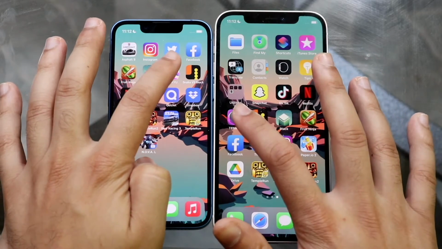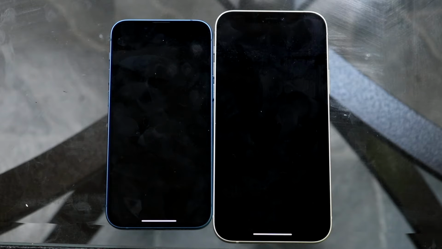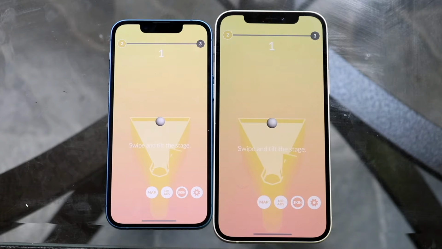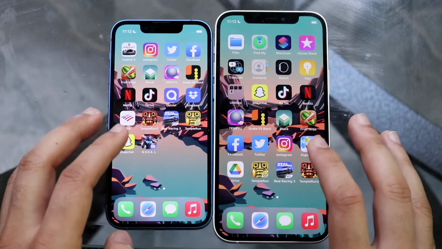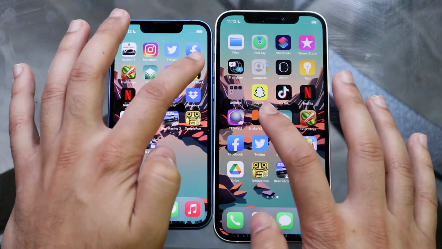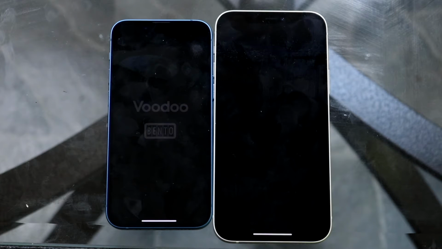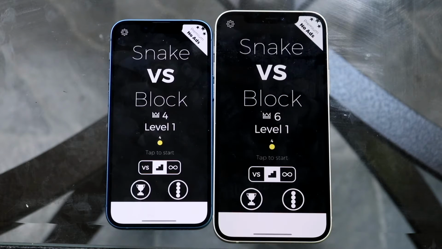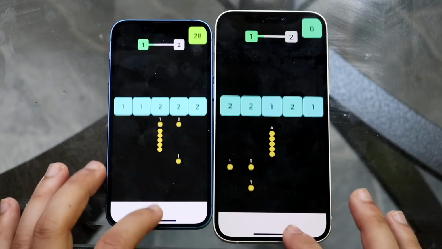Let's get into Thank You, 3, 2, 1. And you can see, there we go. Kind of scrolling around here, not that big of a difference either. Hopping out of this one. Let's get into Snake vs. Blocks, 3, 2, 1. And you can see pretty much the same thing too, getting into some gameplay here. I don't think there's going to be that big of a difference. This is a pretty basic game.